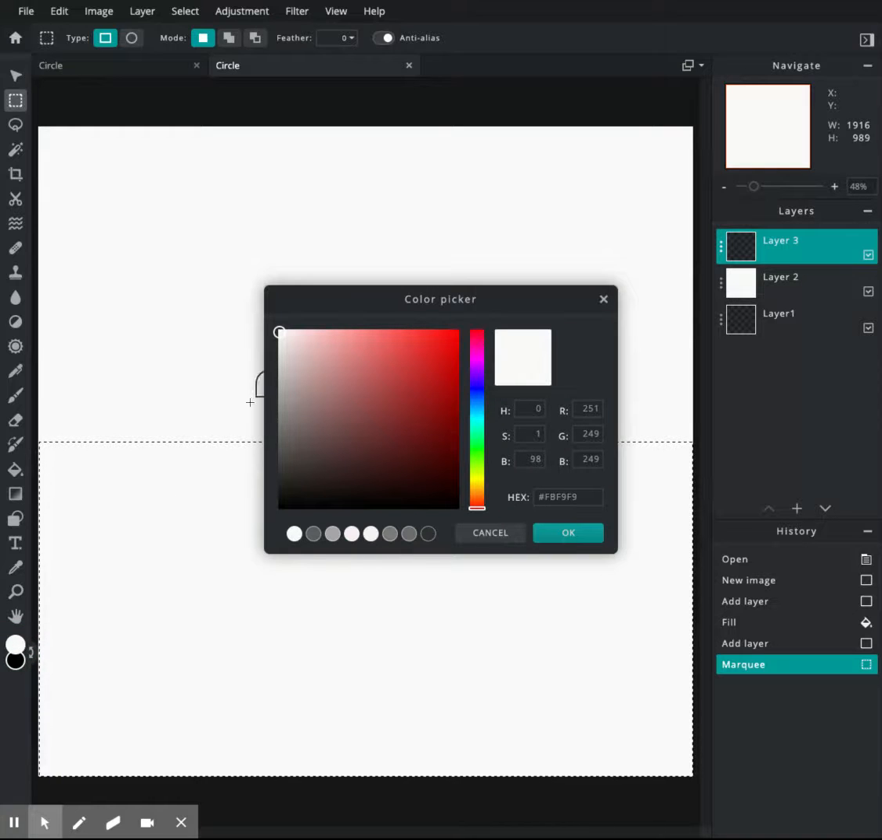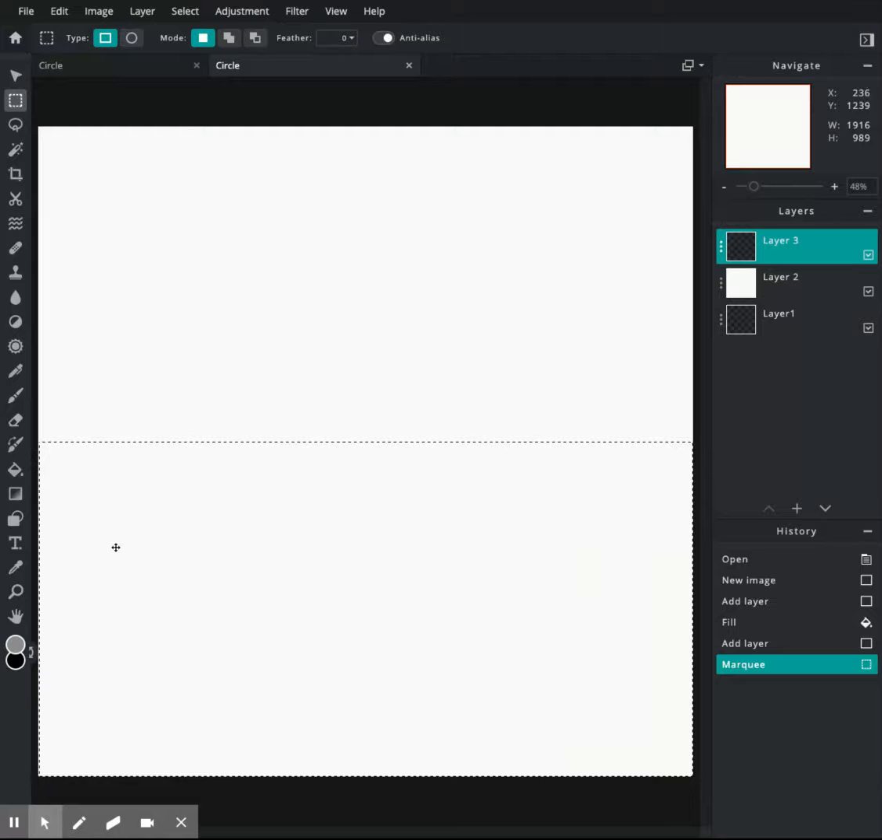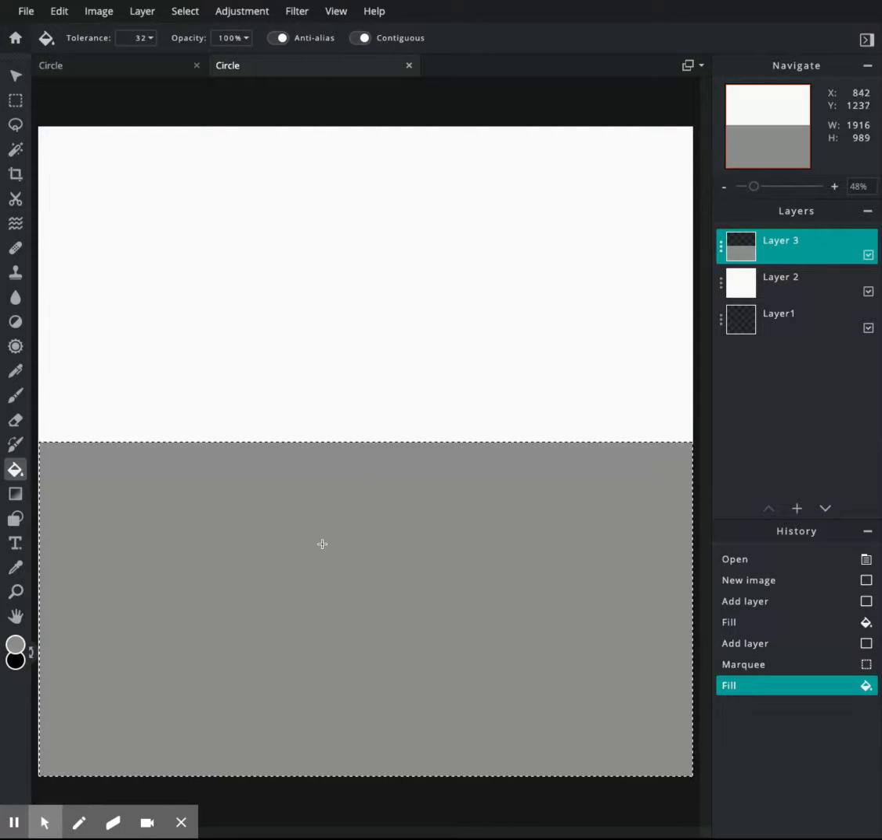In this level, we're a little bit darker, so you're going to just drop your color down to a little middle area. Click OK. Go back to our fill button and fill this little area.